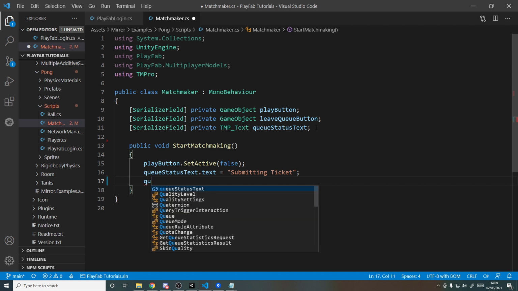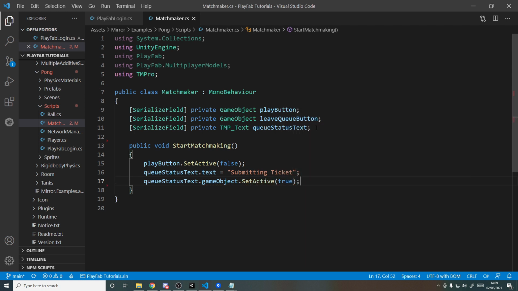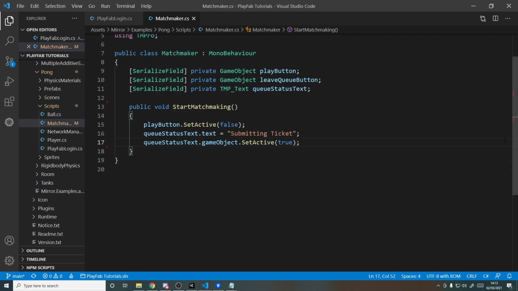And then we also want to turn the text on because it's currently disabled. So gameObject.SetActive(true). So now we need to call the PlayFab multiplayer API to tell it to put us in queue and do other various things. And this is where it gets a little bit complicated.